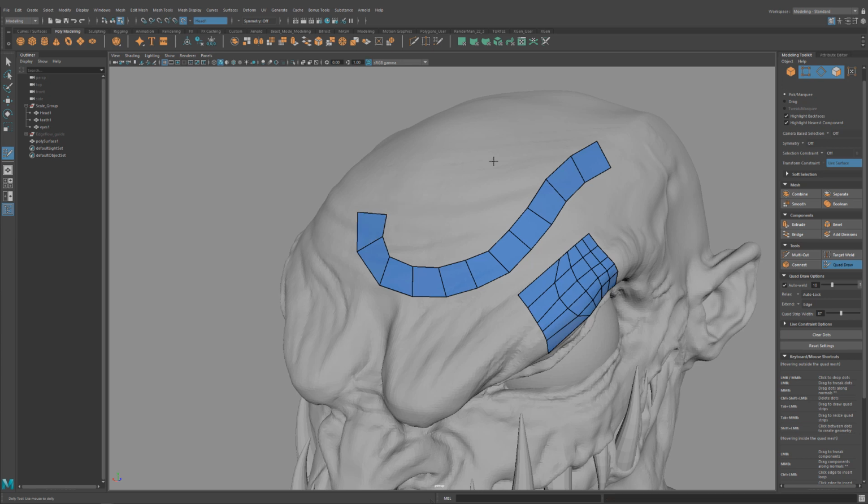If you need to change the size of the polygon, you can just hold down tab and middle mouse click, and you can drag up or down and relatively make smaller or larger polygons.